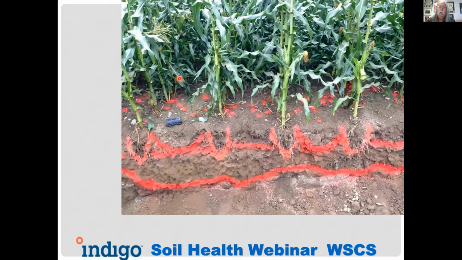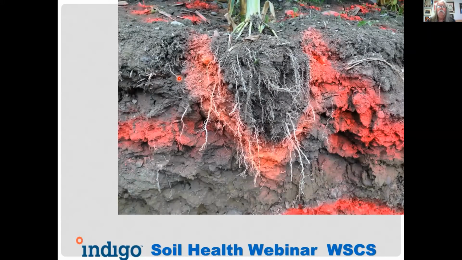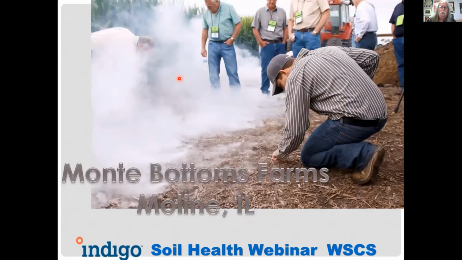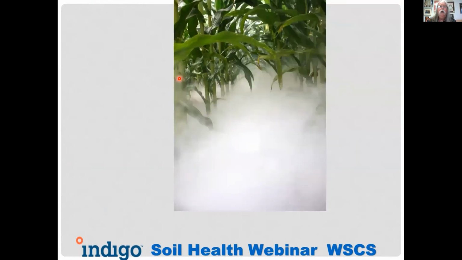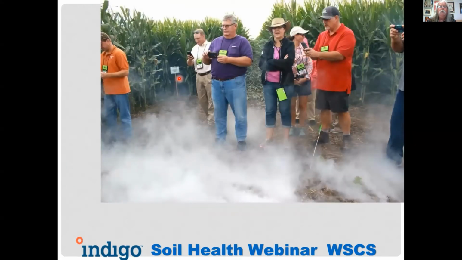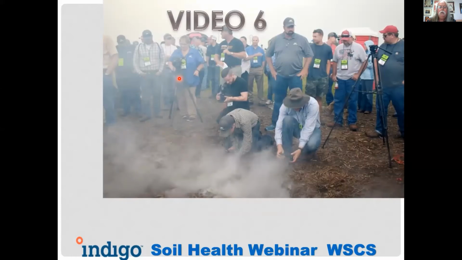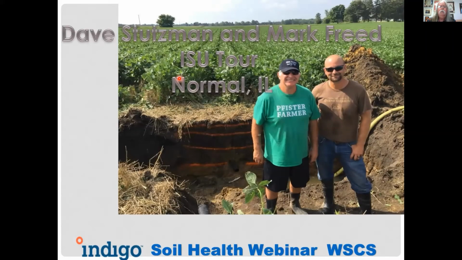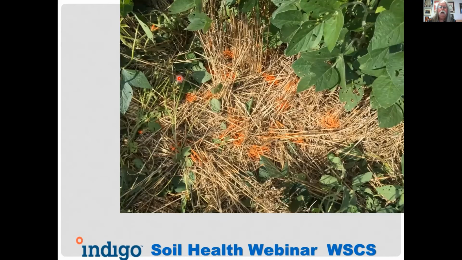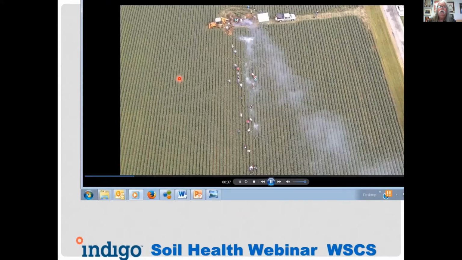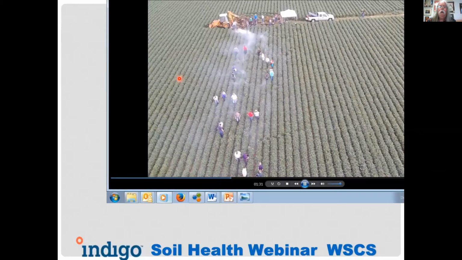Just unbelievable. This is a farm in Massachusetts that is using zone till and putting the fertilizer. This is probably the best one I ever did, Monty Bottoms in Moline, Illinois. Just unbelievable amount. Now, this is a mollisol, a prairie soil. And then this is in Dave Stutzman's and Mark Freed's place in Normal, Illinois. Double crop beans in the background, lots of middens. They did drone footage of the smoke with the university up above.